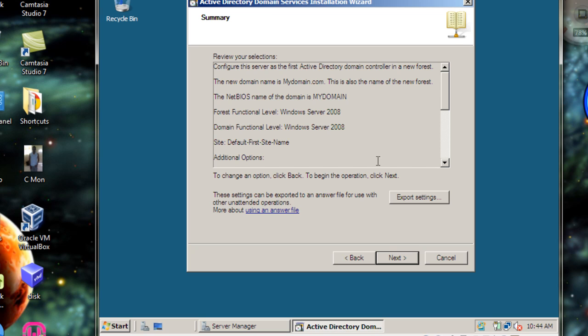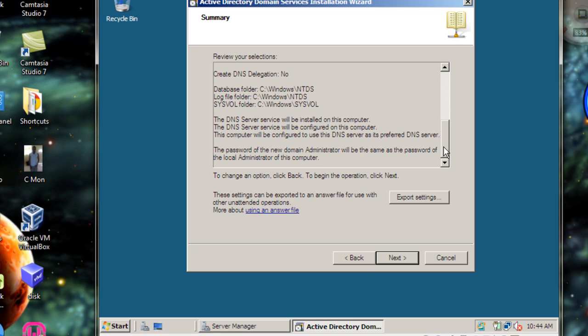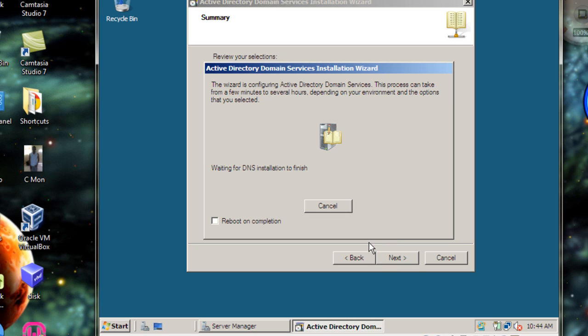And click next. And this here now is a summary of the wizard I just did. See, everything has been installed. And I'm going to hit next. Now it needs to actually start installing. And I'm going to take the option to reboot upon completion. Once the wizard has installed the Active Directory services on the server, it will reboot.